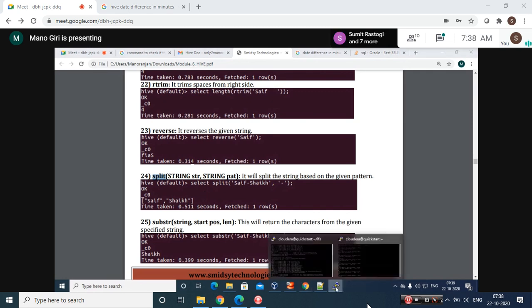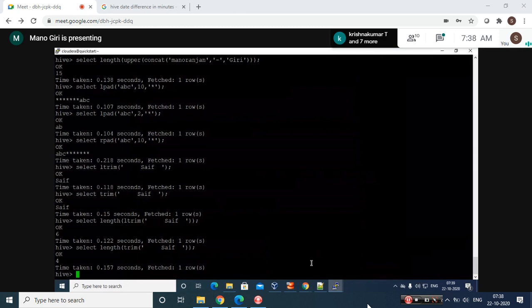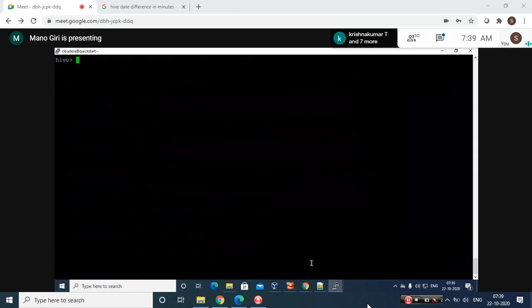So just try to give your name in a string separated by either a comma or a pipe symbol, and try to give that separator in the second argument. So it will try to split that.